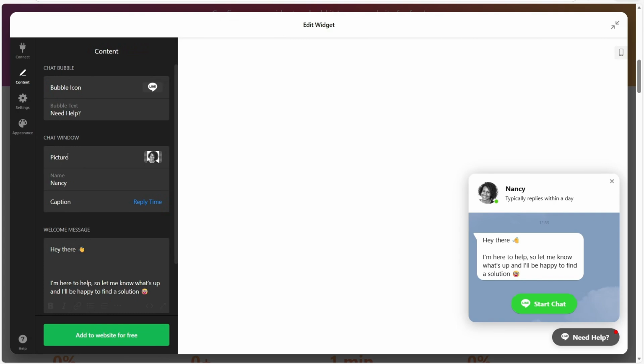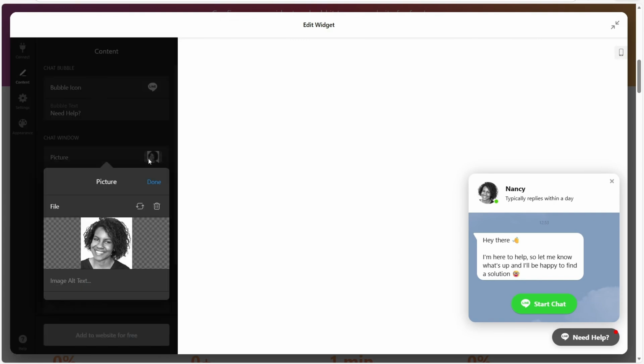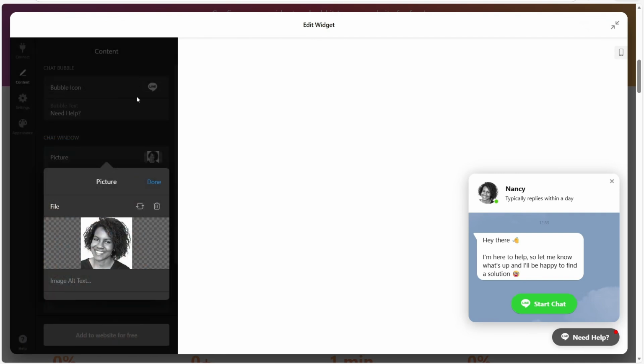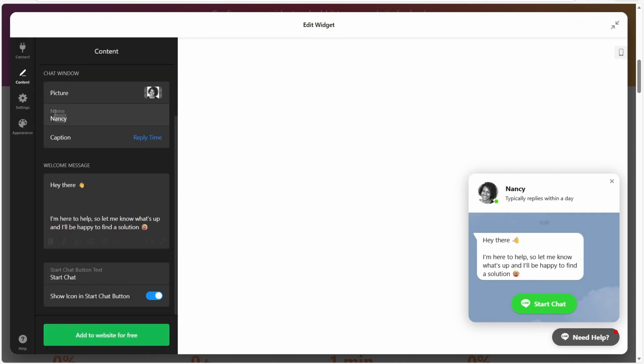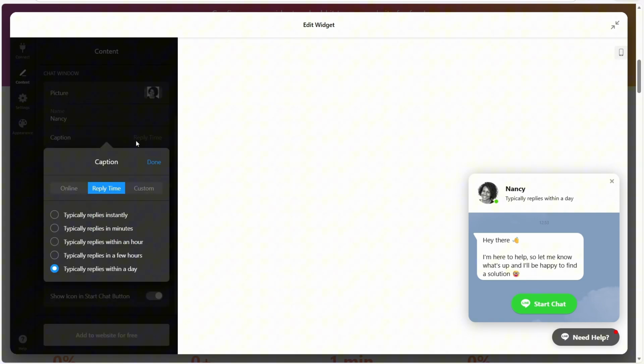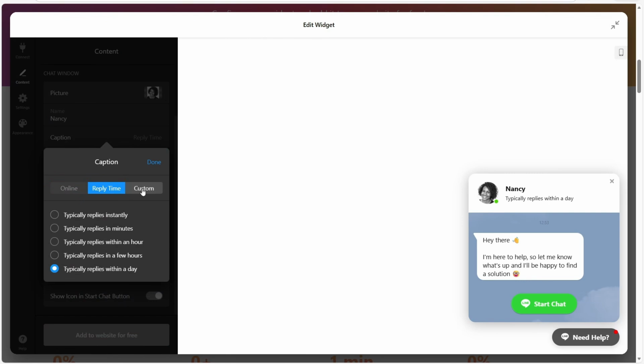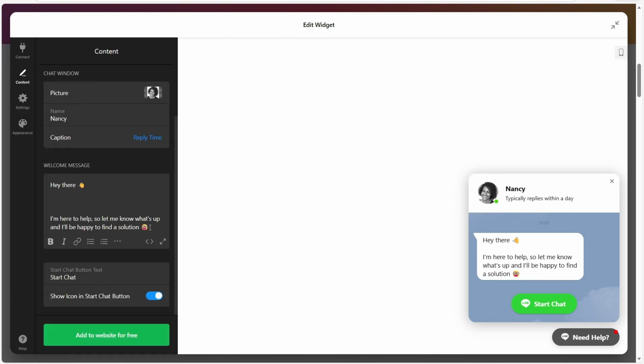On the chat window, this is where you can change the picture, and if you click on it, just click on the replace button. And if you choose from the library, you will have a lot of selections. Below, you can also add a custom name as well as the caption. So if you click on reply time, you can change it to online, one of the reply times, or add a custom caption. Below, you can also change your welcome message if that is something that you want to do.